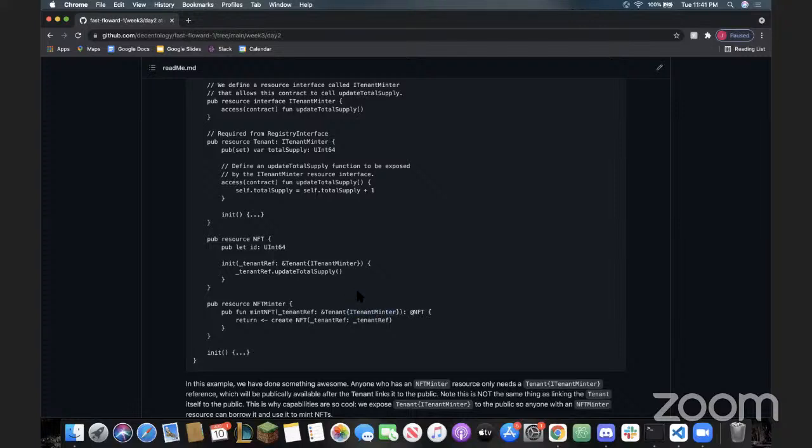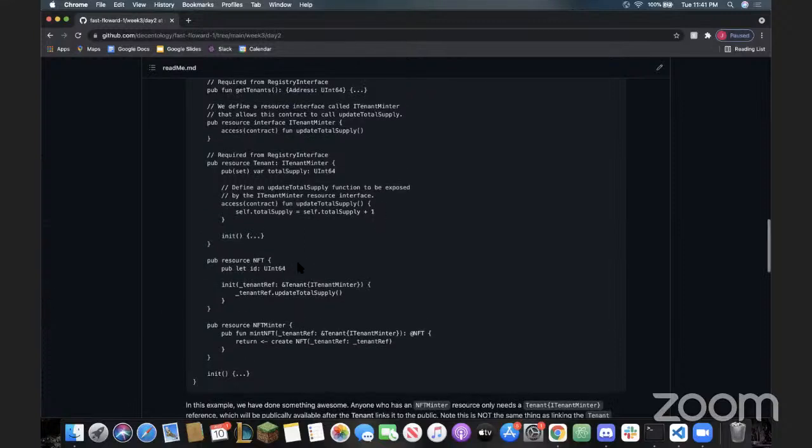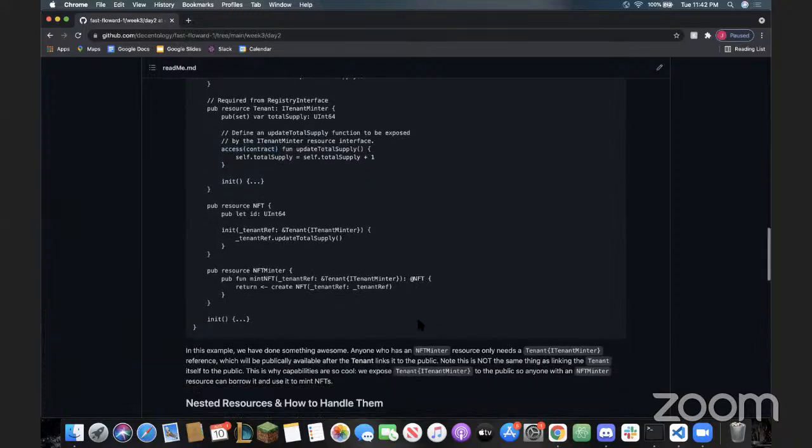So now what we can do is, when we link tenant to the public, we can link it with an interface that has iTenantMinter on it. And that will restrict it so that a hacker wouldn't be able to modify other stuff we may have in here. It only allows it to just update the total supply. And again, in the transaction, they couldn't just call update total supply because this is only callable by the contract itself, right? So it's not like they could manipulate it in any way.